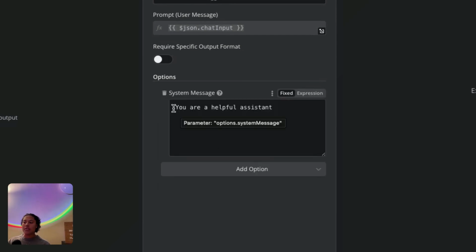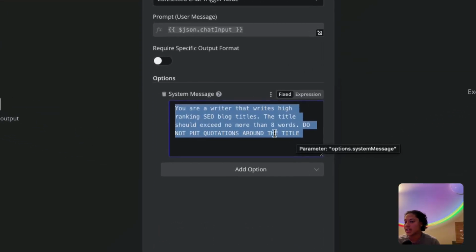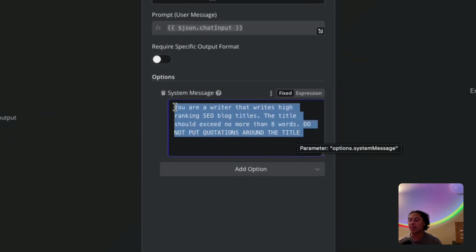We can see that it autofills with you are a helpful assistant, but I'm actually going to paste in a custom made prompt that I made that you can replicate. So this is that system message that I'm talking about. It's really simple. It says you are a writer that writes high ranking SEO blog titles. The title should exceed no more than 8 words and do not put quotations around the title. For some reason, AI models have a tendency to put quotes around the titles of things, so make sure that you inform it not to do that specific thing.